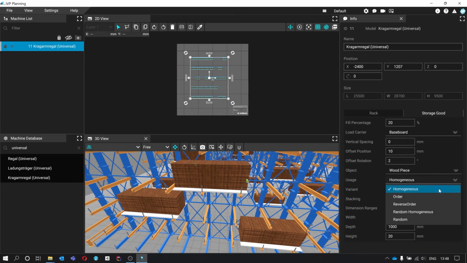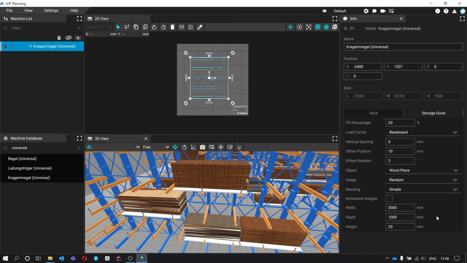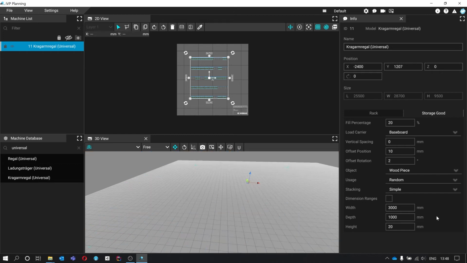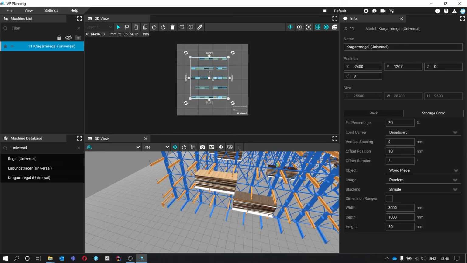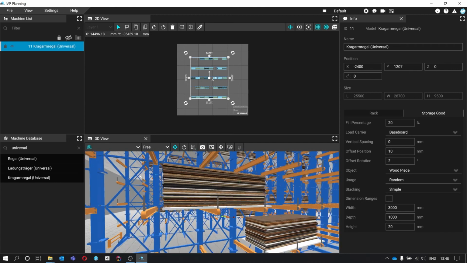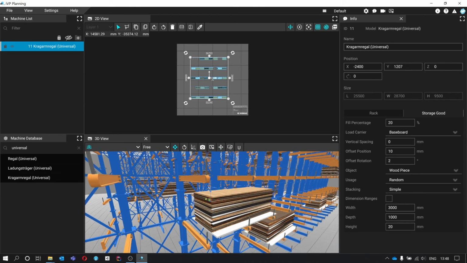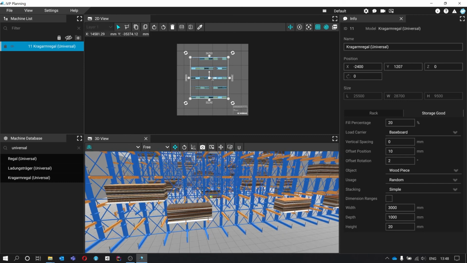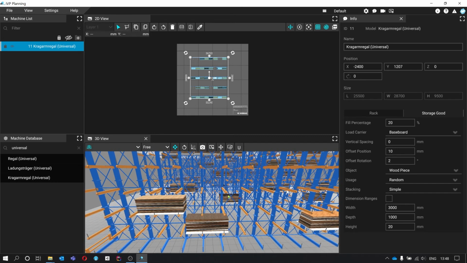You can change the usage. So if I want to make it maybe very colorful, I choose random, and once again have a little patience. And once it pops up again, there you go. We have now placed these wooden pieces in random materials onto the arms of the cantilever rack. So the stacking is also the same. I can choose anything I like. Maybe go for chaotic.